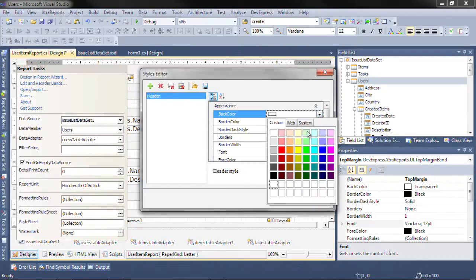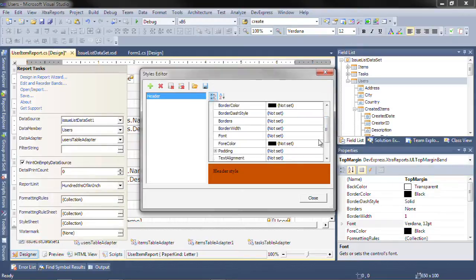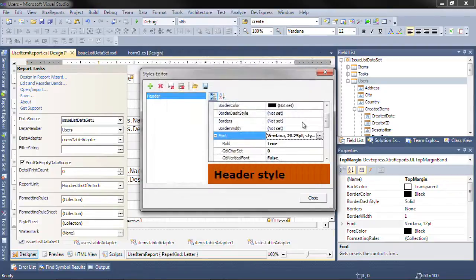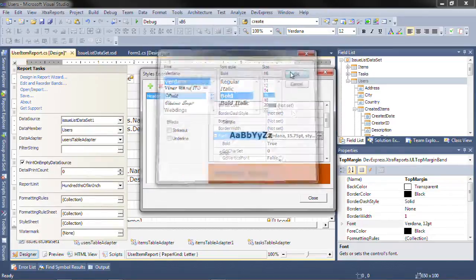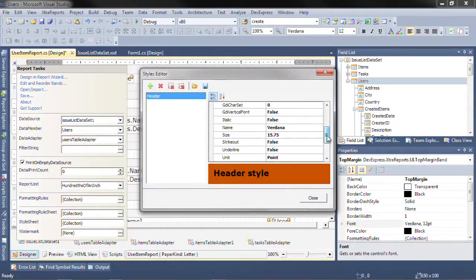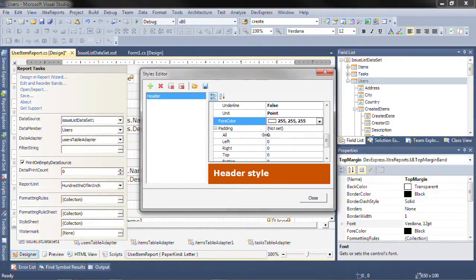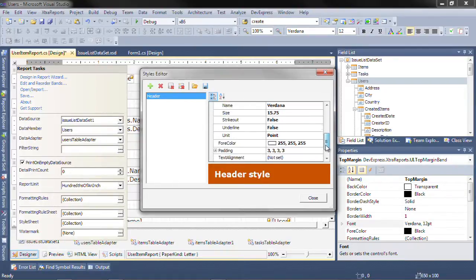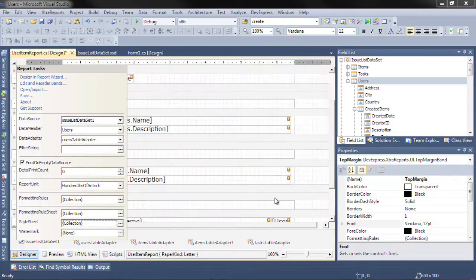I'm going to set the back color to something, let's make it a little darker, like that. I'm going to set the font again to Verdana, but make it a little bit bigger, make it bold. No, that's too big. Make it a little bit smaller. Let's go to, there you go, 18. And I'm going to change the fore color to white and set some padding so that there's space in between it. And I think that is it. Oh, also the text alignment to the middle left. Okay, let me hit close.